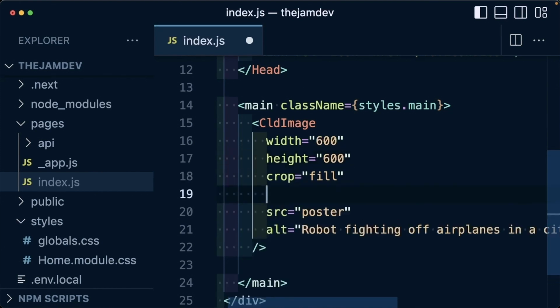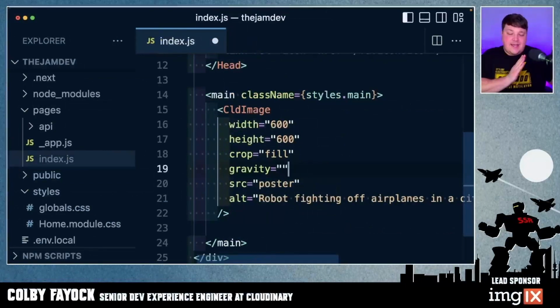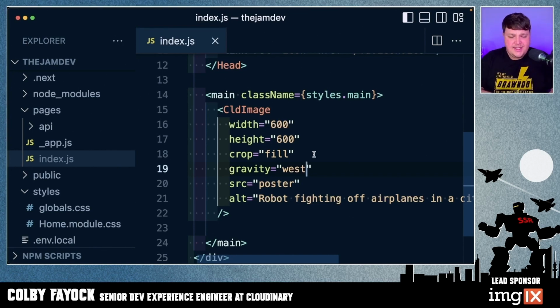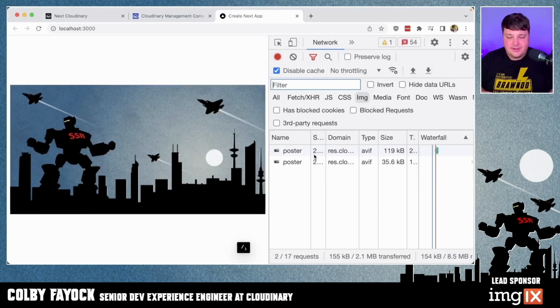But then I'm going to also add my gravity. Now, if we saw before, we were talking about how we can center that gravity to be in the actual middle. But since our robot is on the far left side, we want to set it to west. Hopefully the camera, if you're looking at this, doing the right hand signals, but our gravity, let's set it to the west because we want it to be on the west compass direction side of our image. So we're going to set that parameter, and now let's look back inside of the browser.